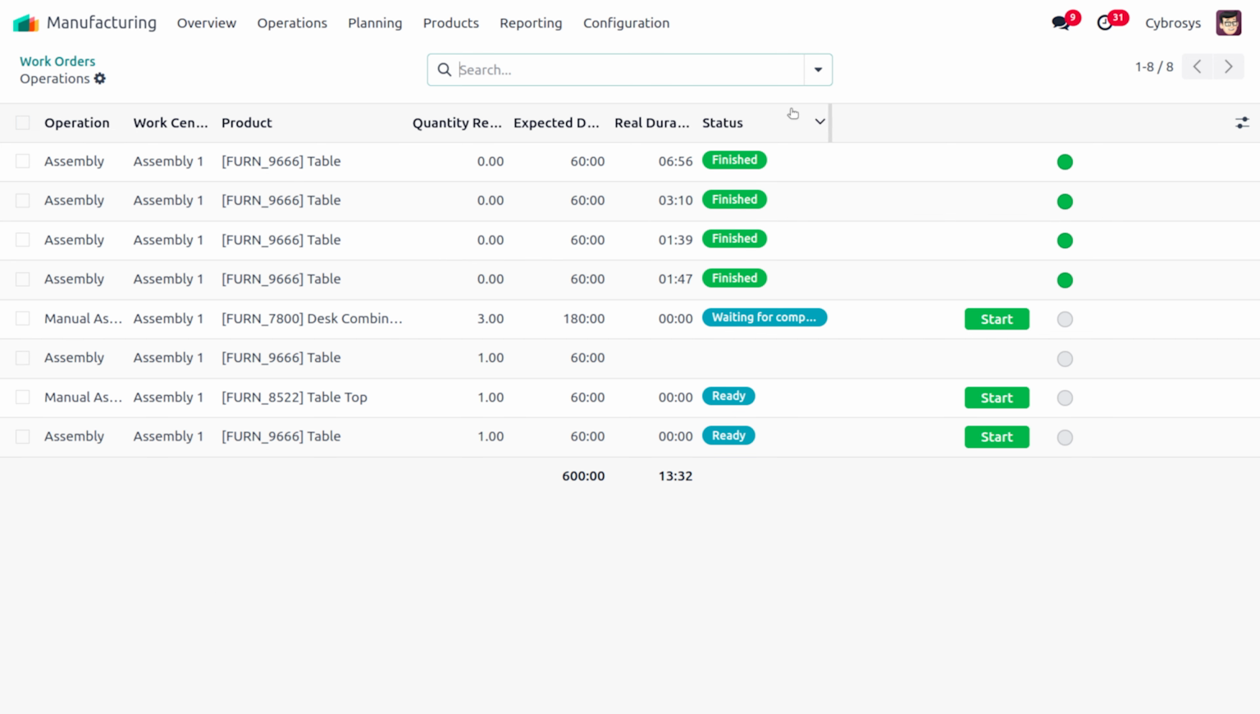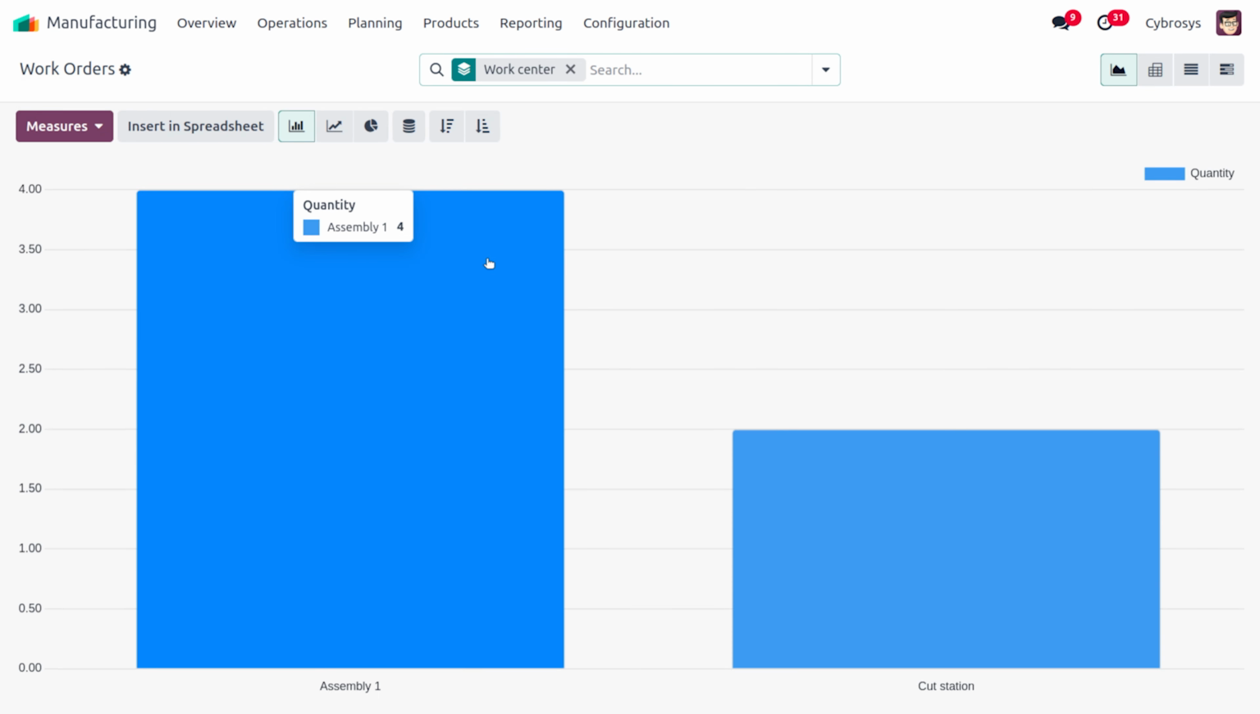And here you can see it's marked as done, and you can also find all the other works that are undergoing under assembly line 1. So that's how we deal with the allocation report in the manufacturing module.